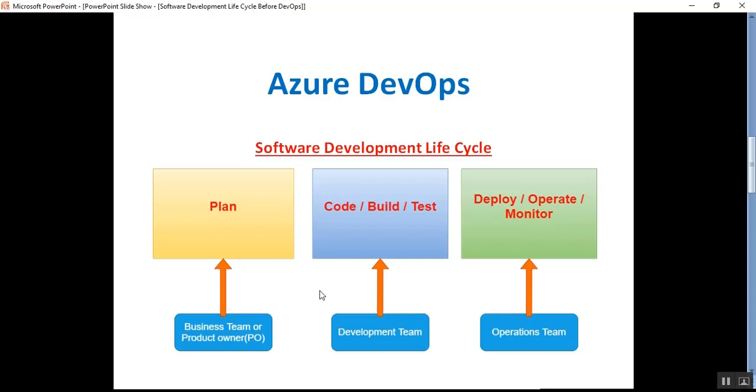Okay, so there is another team called the operations team, right? In agile methodology, as I discussed, the business team and development team work together on the success of a product, but there is still a gap between the development team and the operations team. What the gap is and how to fill it, I will cover in my next video, that is the introduction to DevOps.